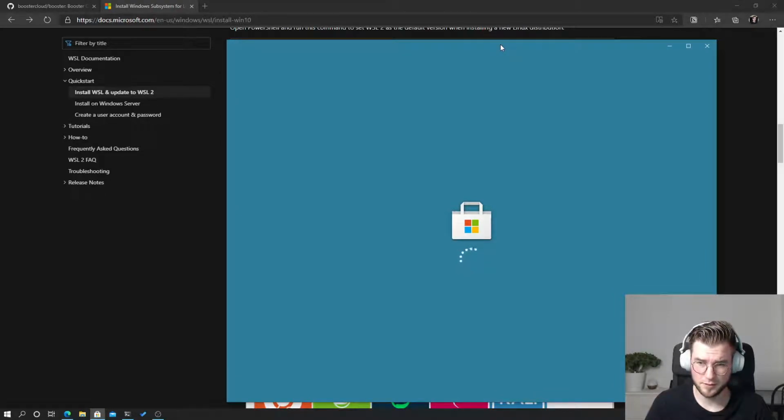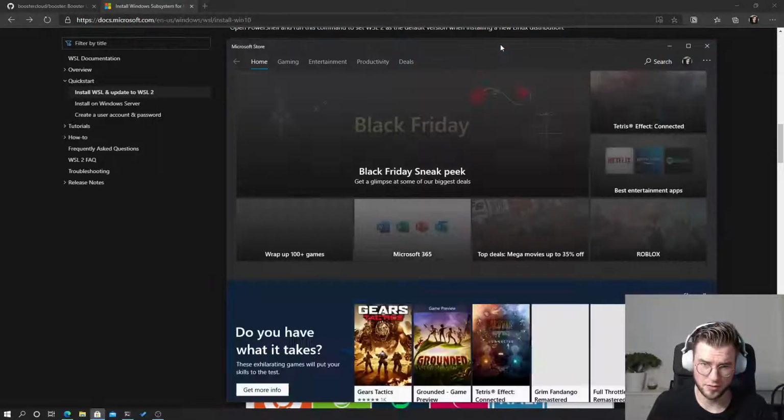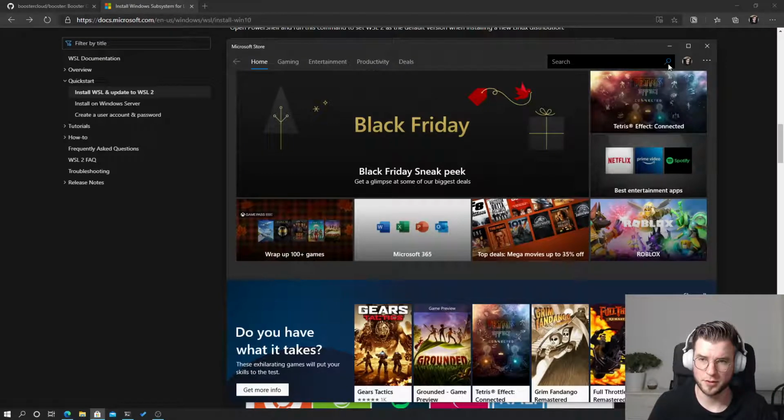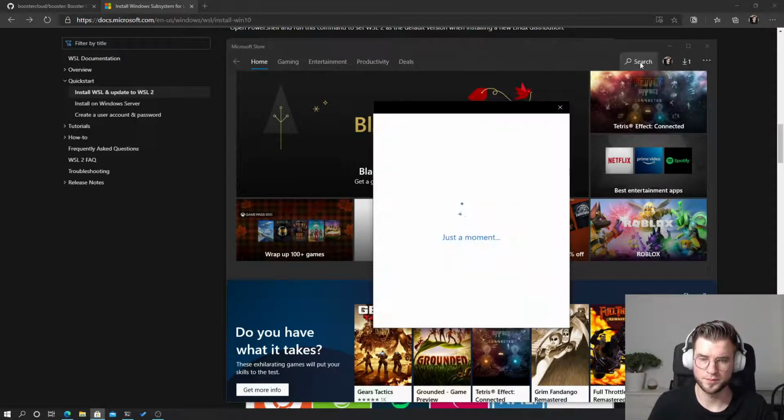I've used a lot of Linux distributions in the past, not on Windows, but rather on my own computers. I really like NixOS and Arch Linux, but just for making this, how can I say, like stable enough, I use Ubuntu on Windows. So let's jump in and download Ubuntu.